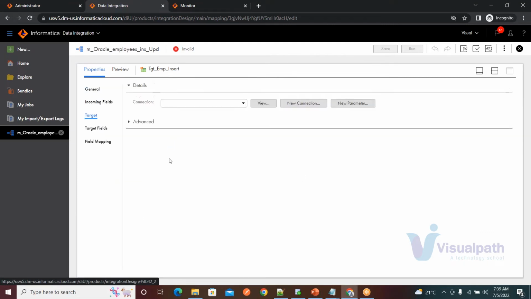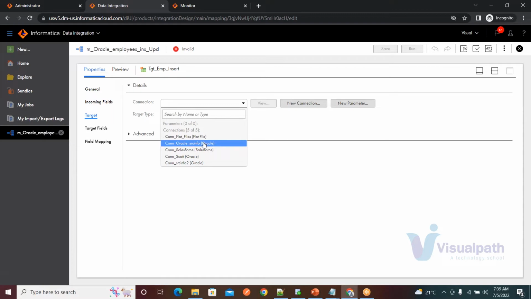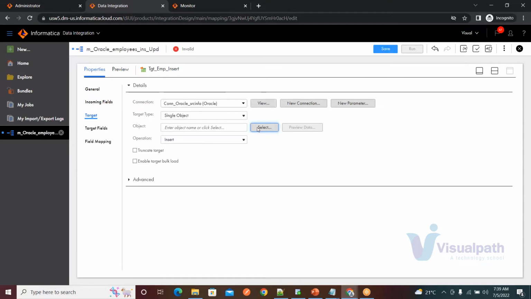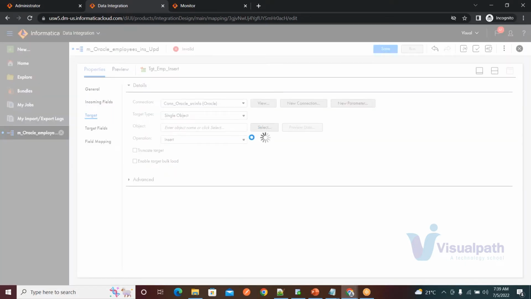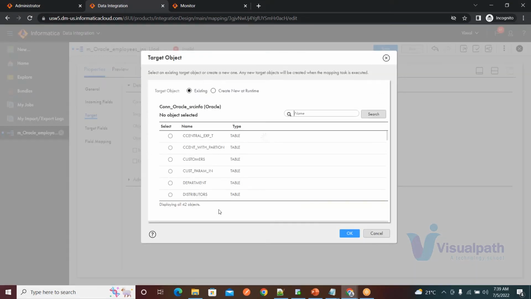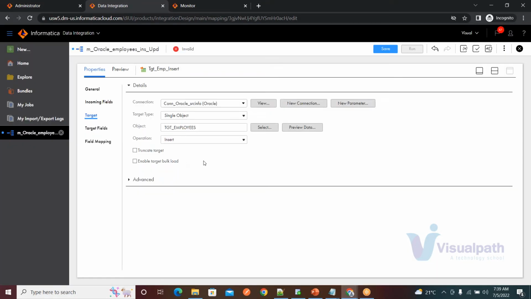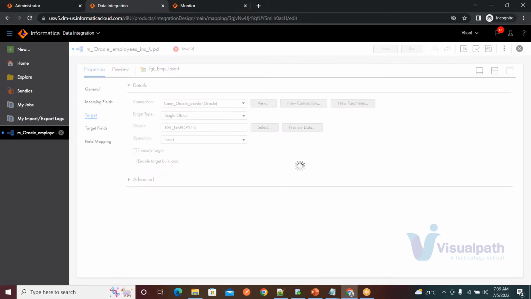This is a simple, straightforward insert actually. So just select your connection again, go to select, and pick up your existing target with TGT underscore employees. Just search for this name. This is a simple insert scenario. Just save this. Now go to field mapping.